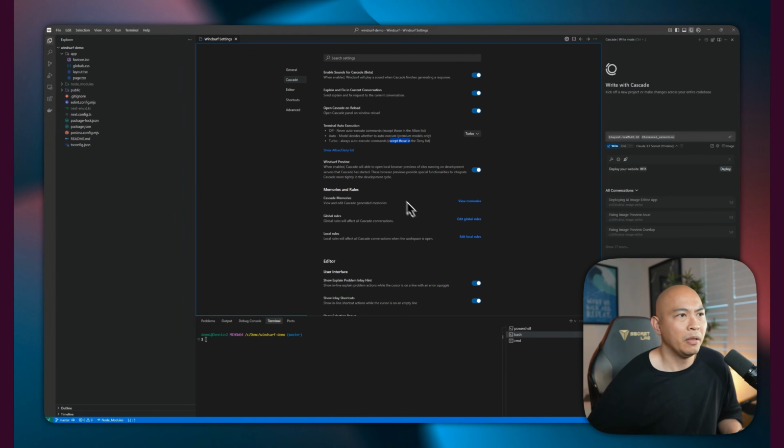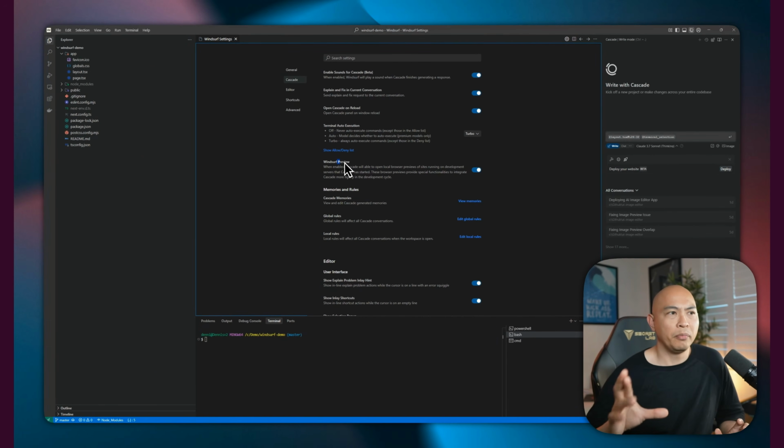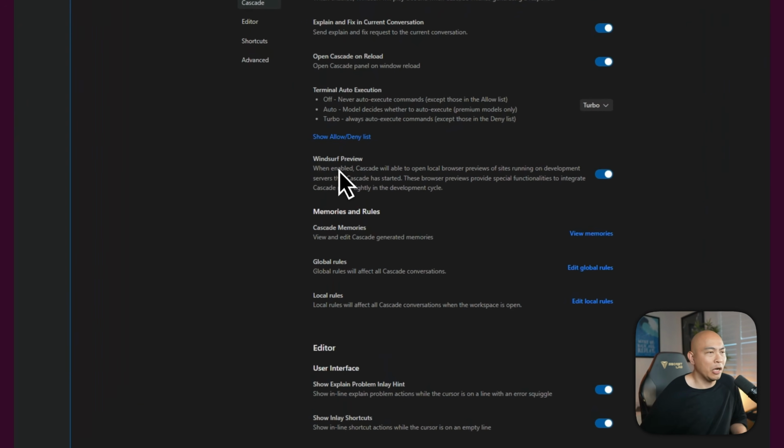The Windsurf preview, they have this feature where you can actually preview the actual application or the web application within the Windsurf IDE without having to go to the browser, which is kind of a nice thing. So you can toggle this on.